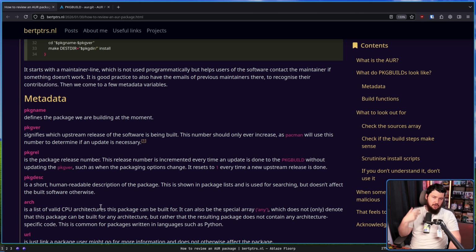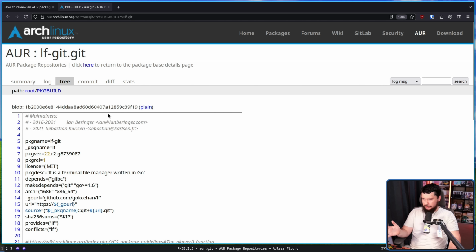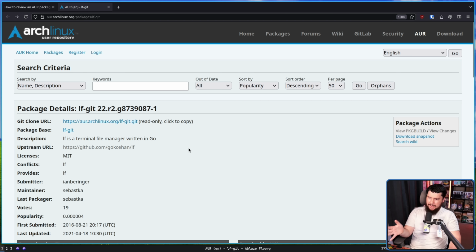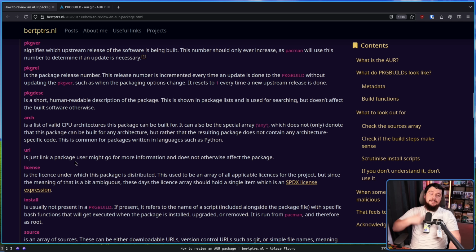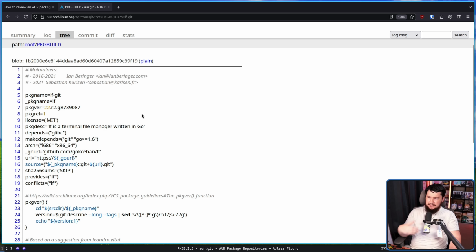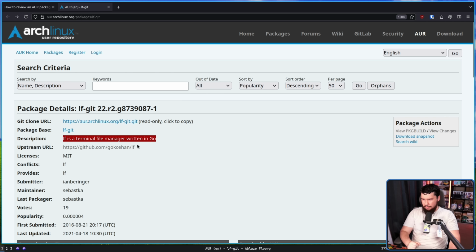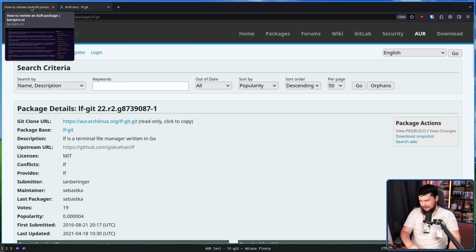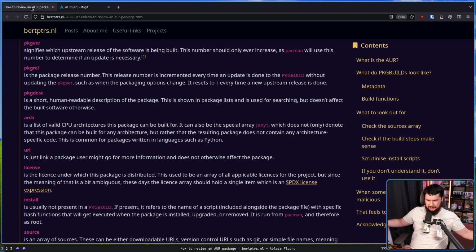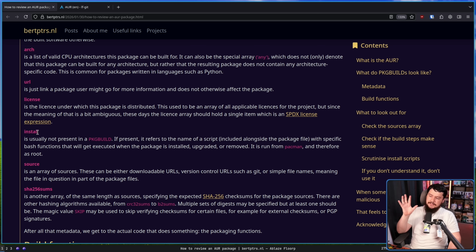pkgdesc is a description of the package. This is also shown on the main page for the AUR package as well. The URL is where the application can be found, where you can find more information like documentation and things like that. Basically, it is the homepage for the application, also shown right here. In most cases, that's going to be a website, like a homepage website, or maybe the repo. Sort of depends on the project. License, self-explanatory.